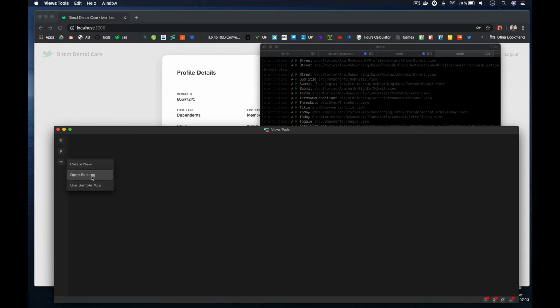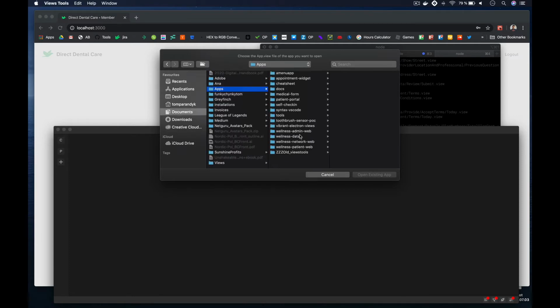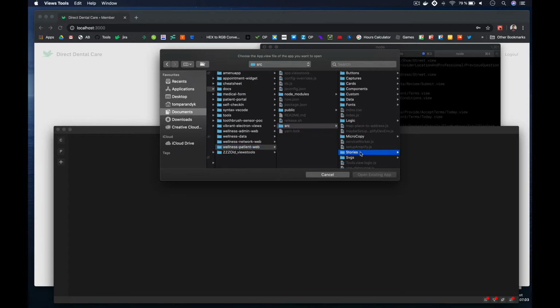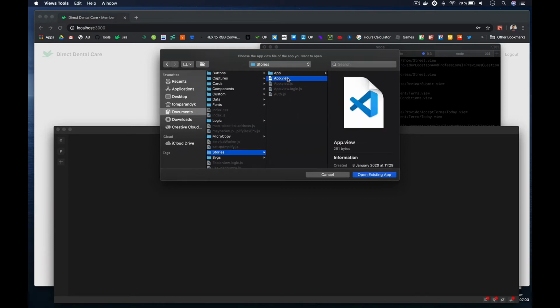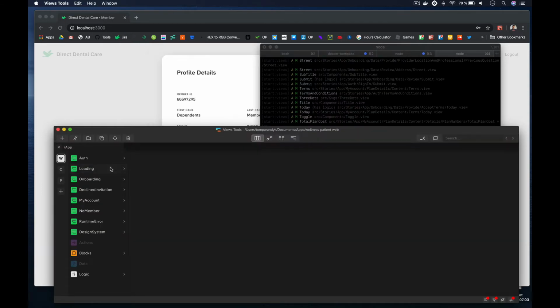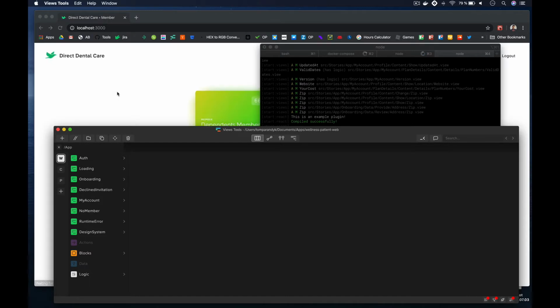So I'm gonna go to open existing project, and then I'm gonna navigate to my apps, and then to the app I wanna add. In stories, I'm looking for the app.view file. That's the app, open existing app. That's the file that will open the project for us. So now we have this. Let's recompile. Nice, good stuff.